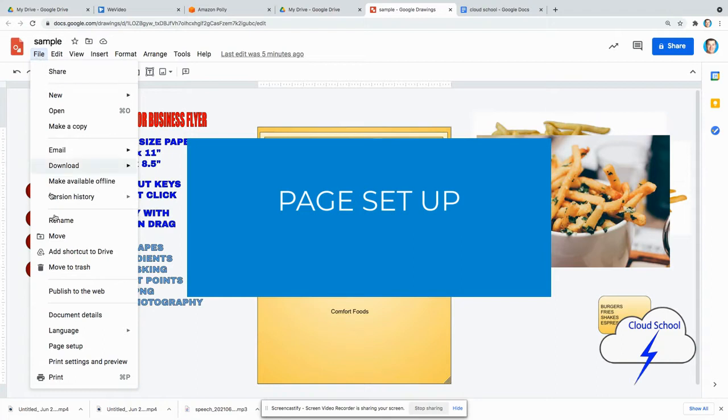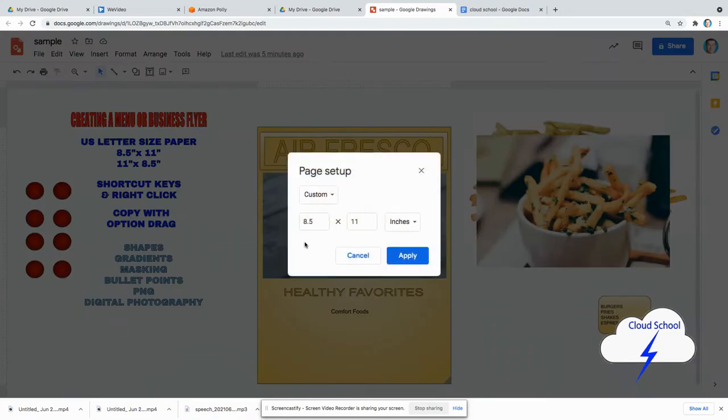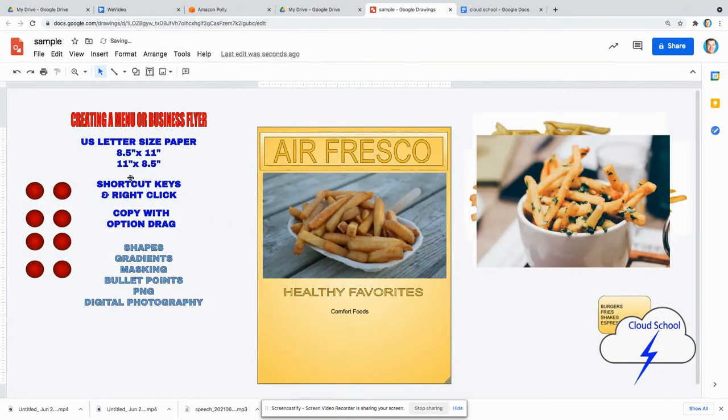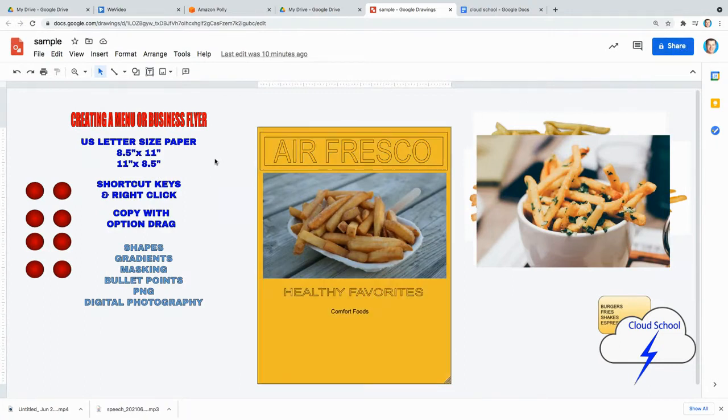US letter size paper is 8.5 inches wide by 11 inches for height. This is the common printer and copier paper we are used to. We can set up our document by going to File, Page Setup, and then go to Custom. To design your project in landscape mode, you can use 11 inches wide by 8.5 for height.